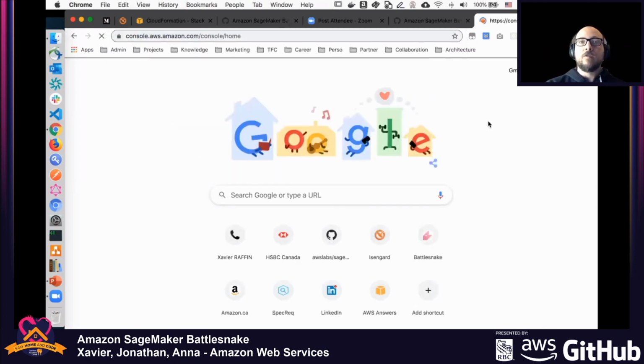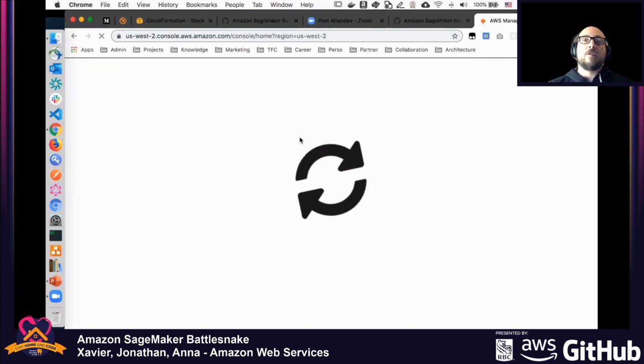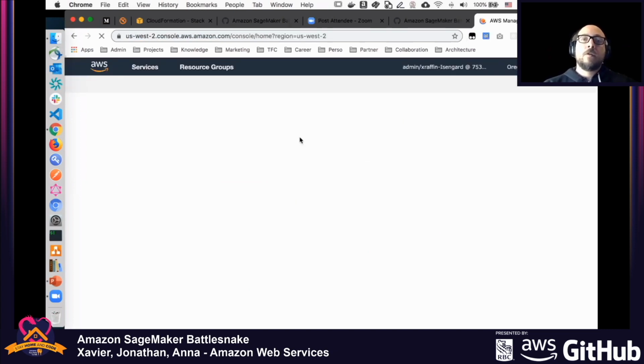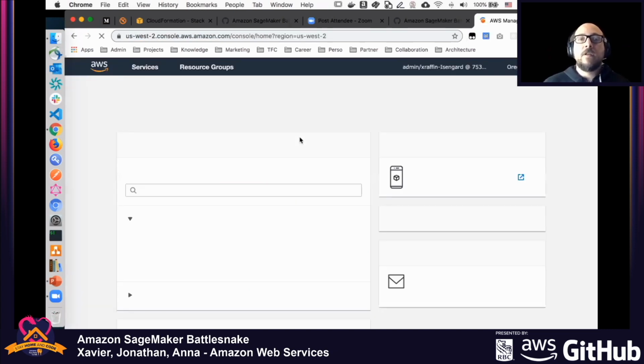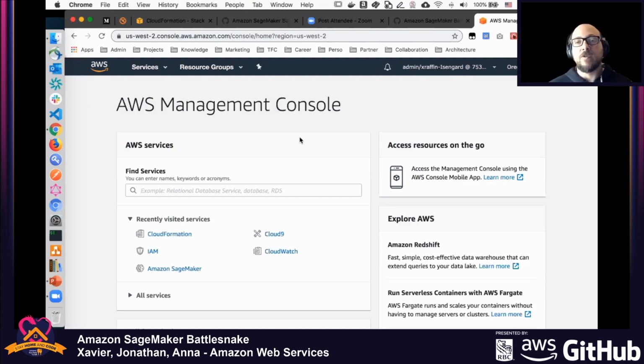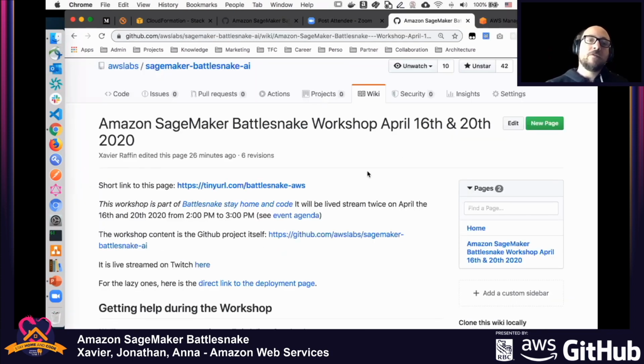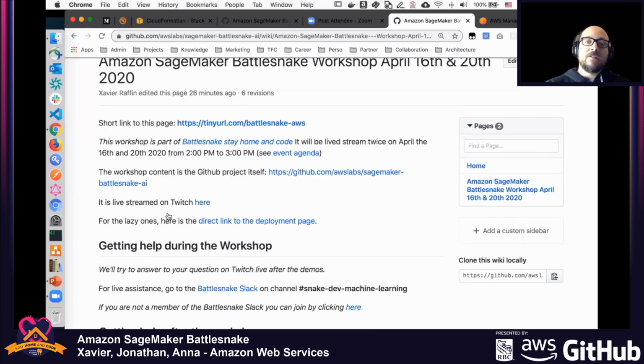Okay, so make sure that in your browser you are logged into your AWS Management Console. Okay, if you're logged in, on the instruction page you can use this direct link to the deployment page. This will go directly to the phase where we deploy everything. So I click here just to show you what it looks like.